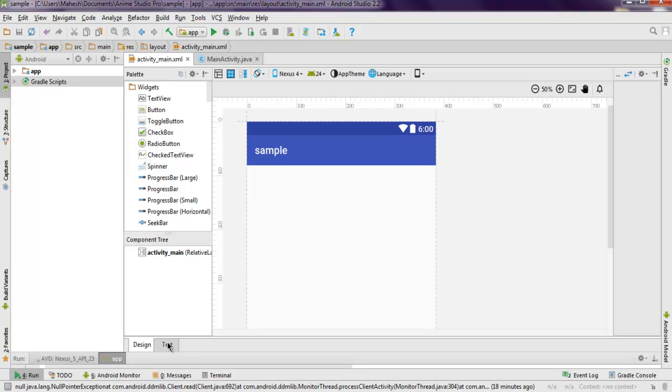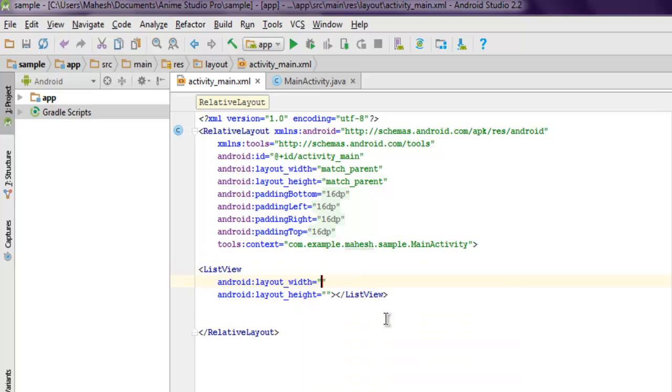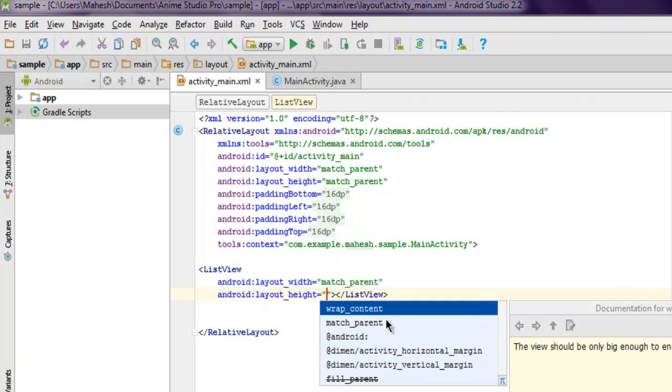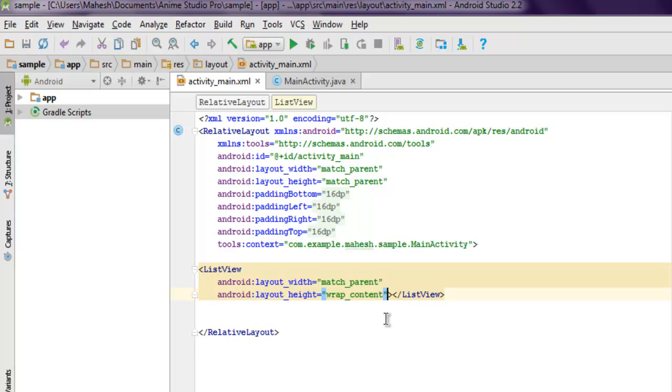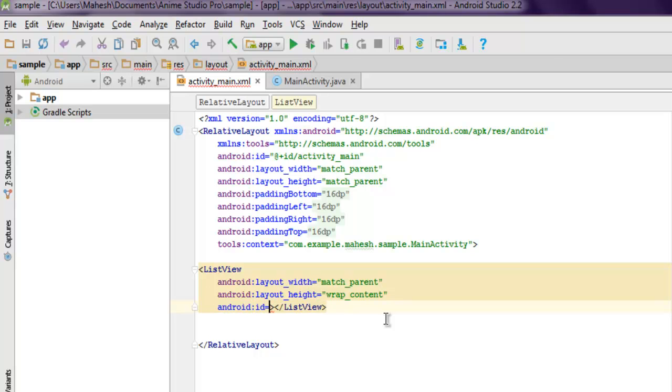Open your activity_main XML, go to text mode, and here just type in ListView. Then choose the first value as match_parent, which is for width, and for height wrap_content. The next thing to do here is choose an ID. Here I'm going to use @+id equals to, let's say, listview1. Now save it and check the design.